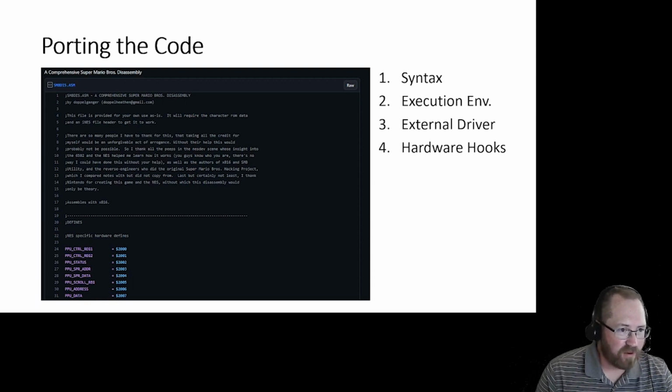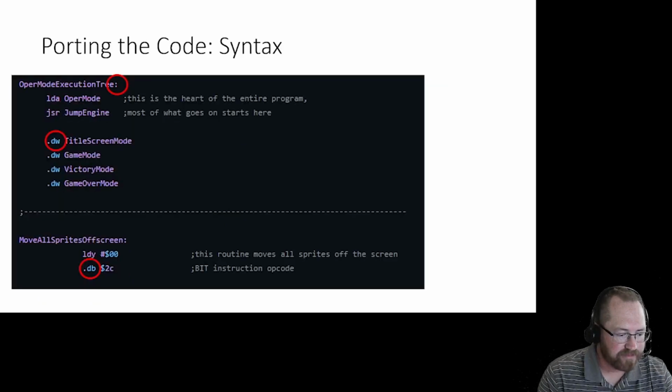And then kind of going the other way, instead of driving the code in the ROM, how do we have the ROM hook into our application code in order to know what's going on in terms of hardware writes, how it wants to control the hardware, graphics, things like that. All right, first things first, the syntax.